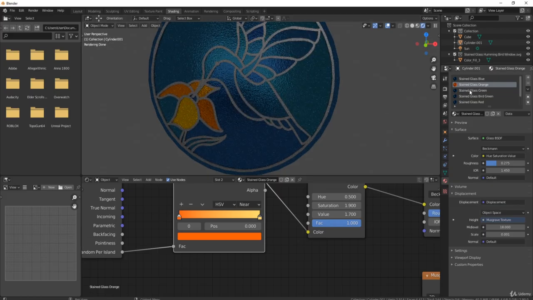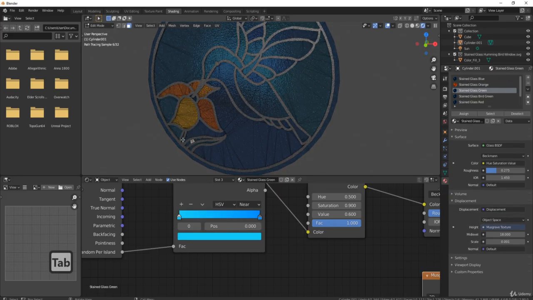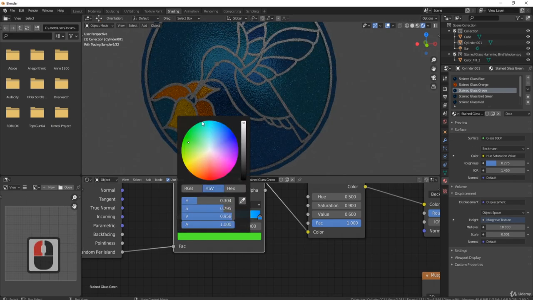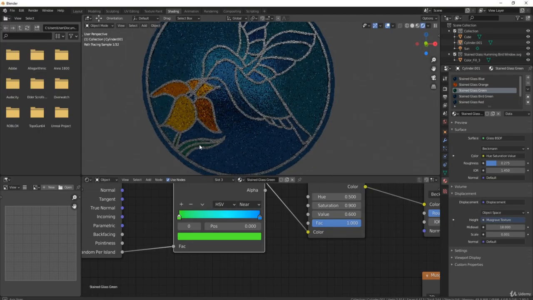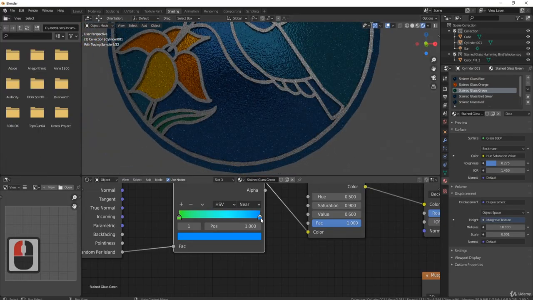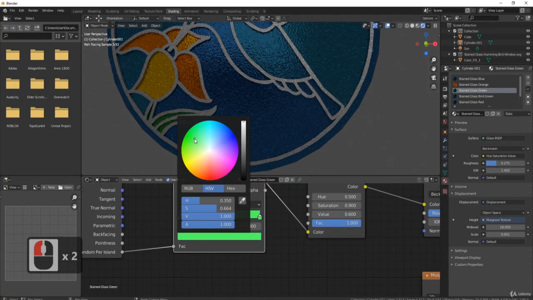So what we'll do is we'll come over to our stained glass green, press the tab button, and let's just grab each of these, and we're going to assign them. So assign. And then let's press the tab button, and let's turn these into a nice green. So something like that. Let's move it over there just so I can see what I'm doing. And let's also change this one here to a green.